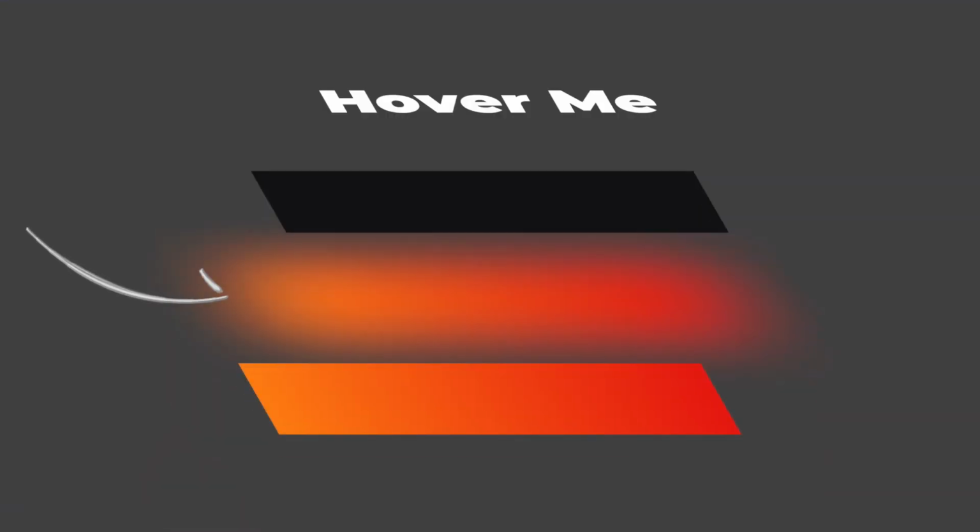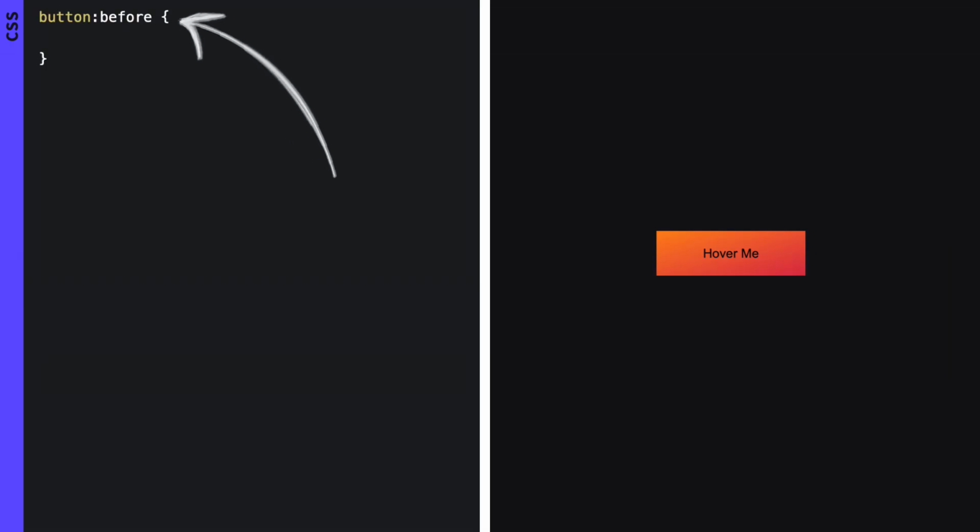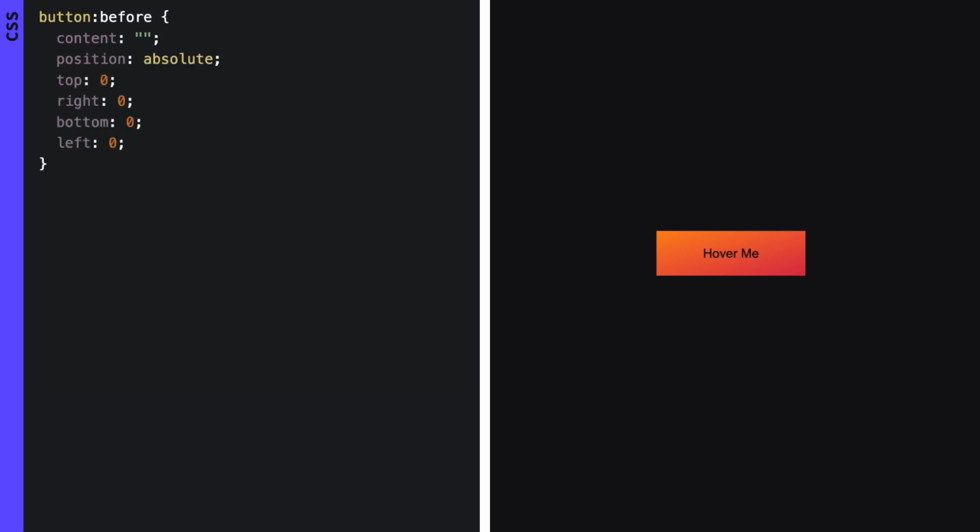To add the before pseudo class, we start by creating the class like this and then give it the property content, where you can put a text string. We don't really need anything there, so we give it an empty string just to render the class. We give it an absolute position and stretch it to every side of the button. The background gets the same gradient as the base button had.